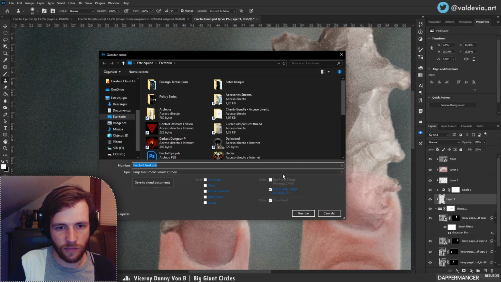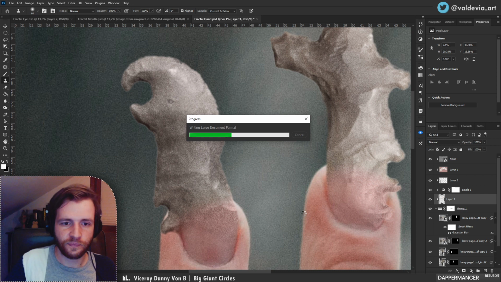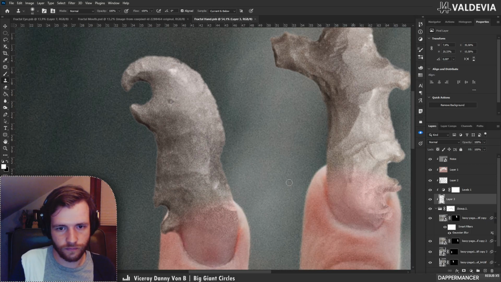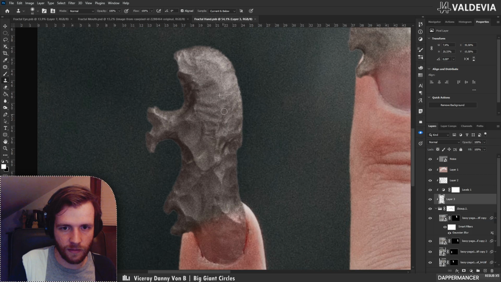Oh, needs to be a PSB as well? Damn, why is it so large already? I guess it's all the flint. They're pretty large layers. Okay, this one is probably gonna need a lot of clone stamping.